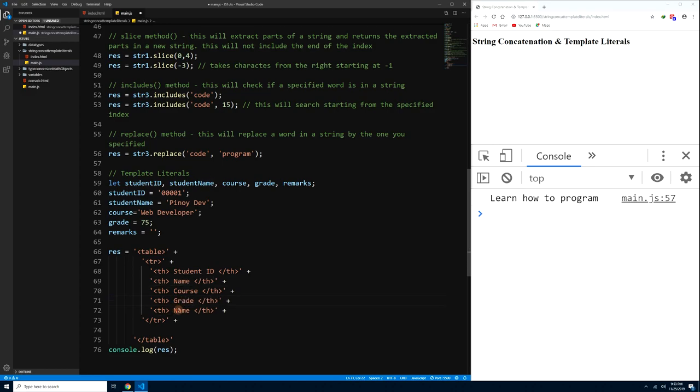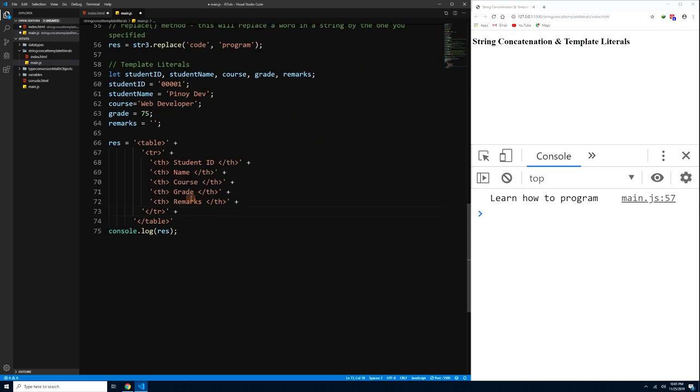Grade, remarks. Alright, so mayroon na tayong heading dito. Ngayon, mag-add naman tayo para sa data natin. So to do that, add lang tayo ng another TR again dito.